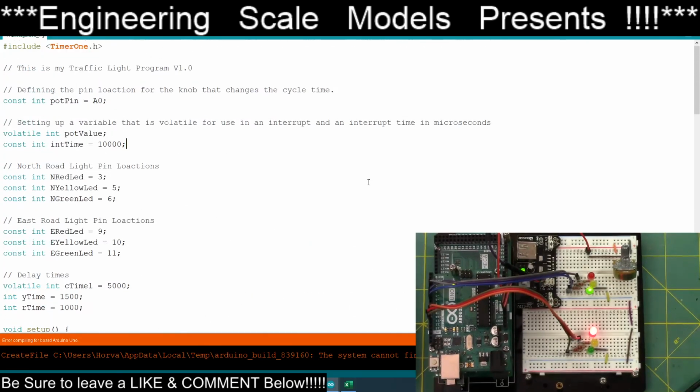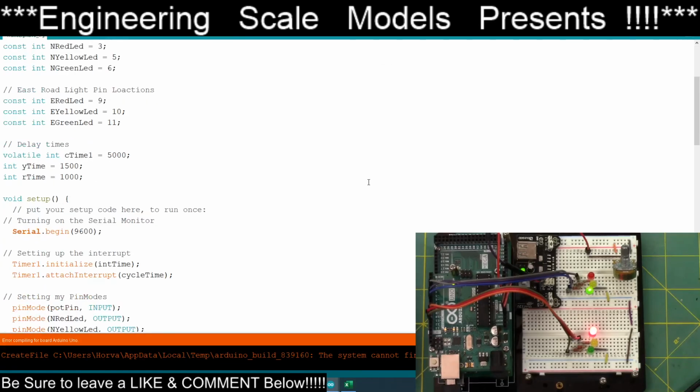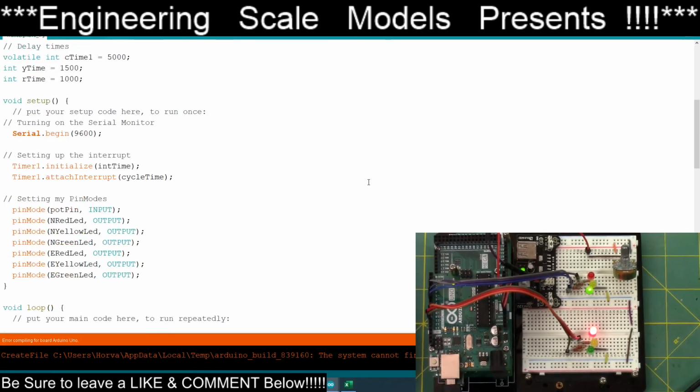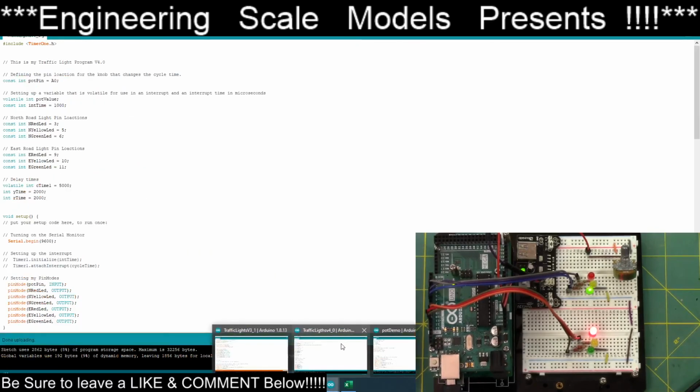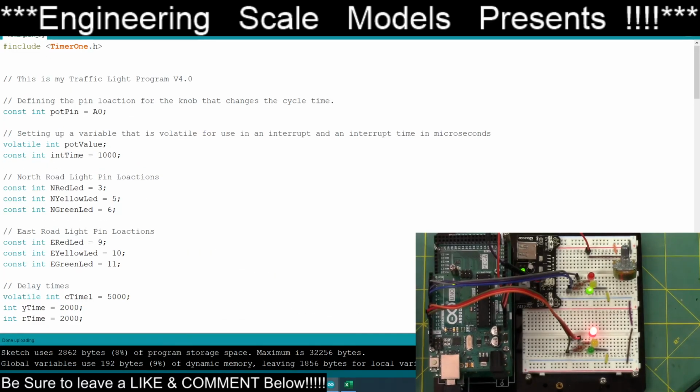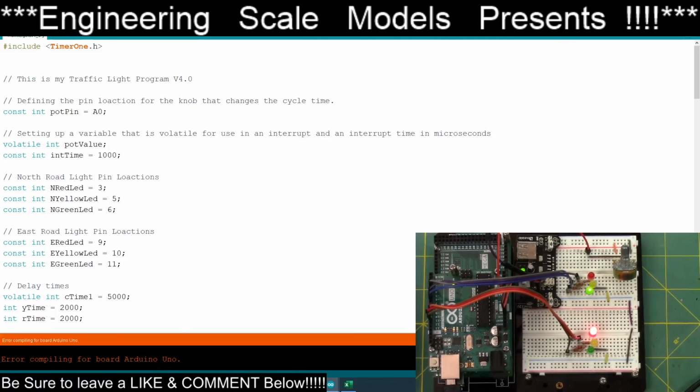File specified. Does this one work? Now, I don't know what this error I'm getting is. It has to do with the Timer 1 library, I think.